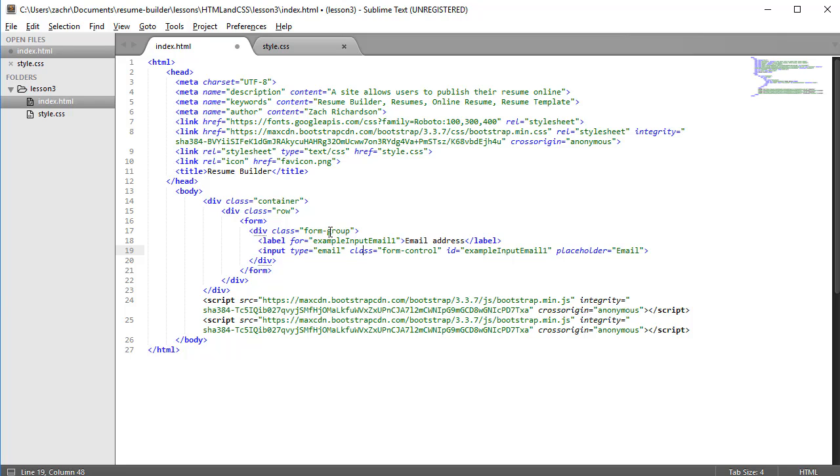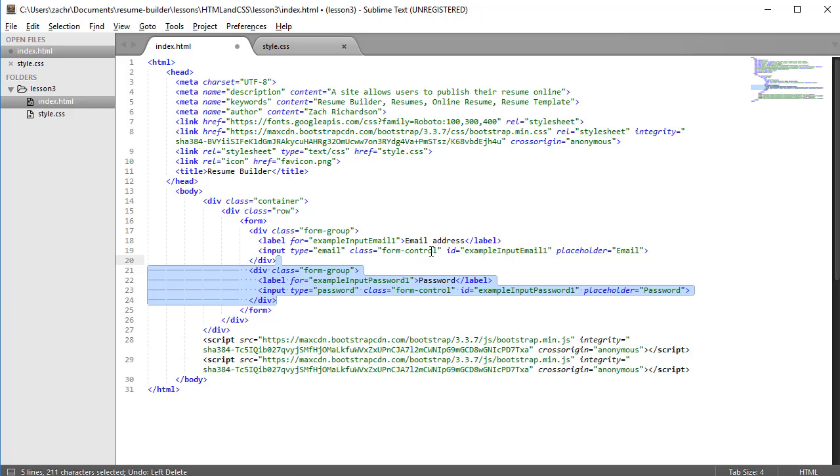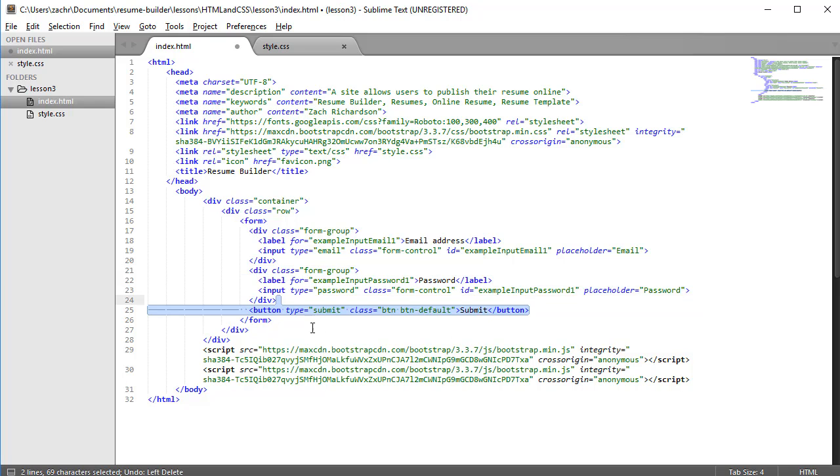In this case, we ask the user to input their email address, so let's add one other form group to this where they input their password. And then finally, let's have them submit their email and password into the form. And we'll notice that the submit is a button element of type submit and no special classes or anything here other than the Bootstrap button classes we discussed in the previous section.